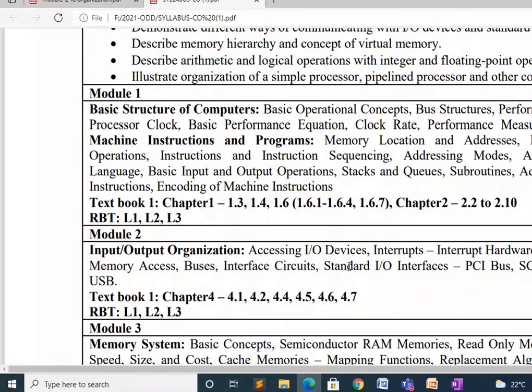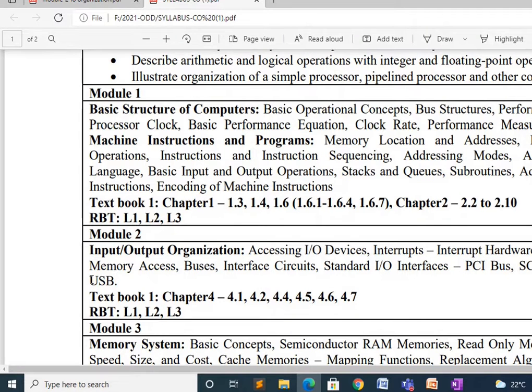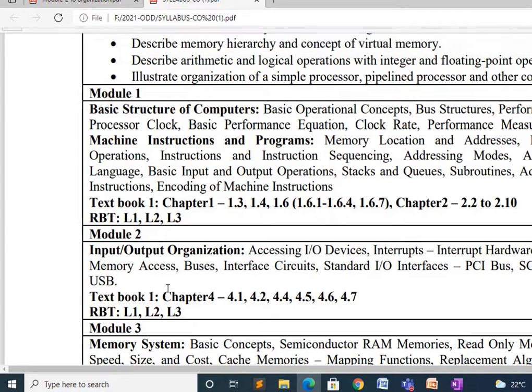Okay, and also we are going to discuss the different types of bus here once again, that is PCI bus, SCSI bus, and USB. So how this USB works. That is also a type of bus. So this is the main outcome of this particular module.